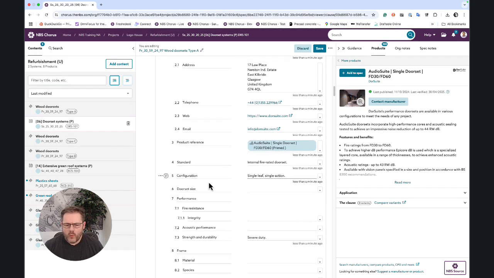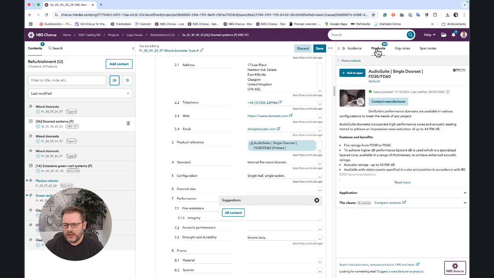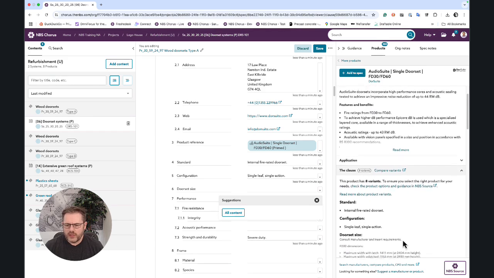I can then work my way through the rest of this door set clause, selecting the relevant information from a manufacturer. Now, where it doesn't give you any information, in this case, there are no suggestions here, click back into the products, open the clause, and just scroll down.